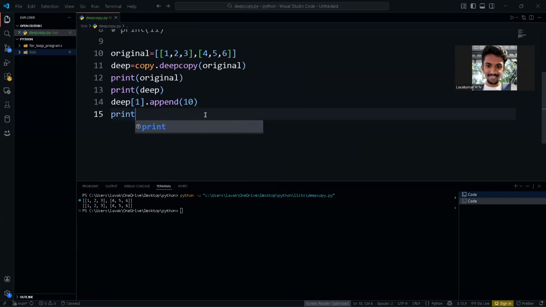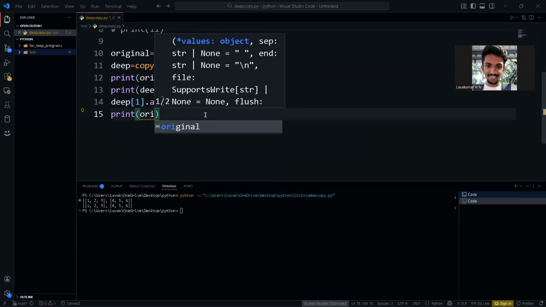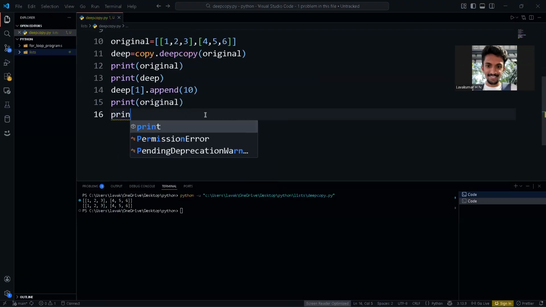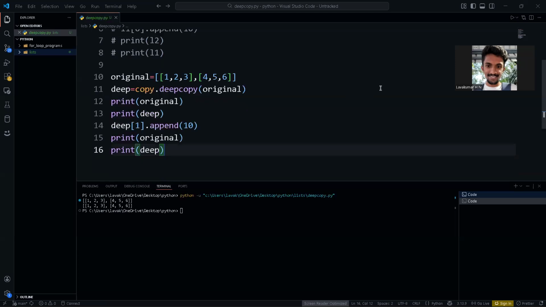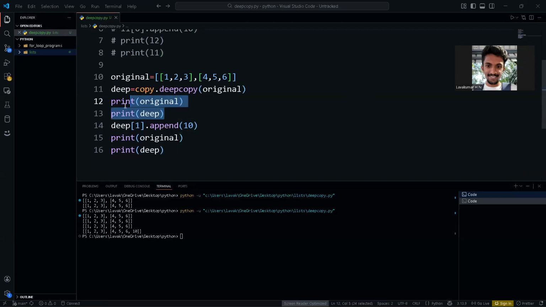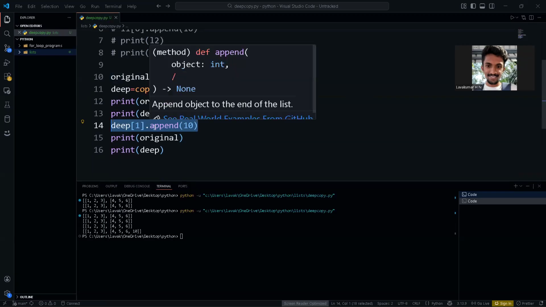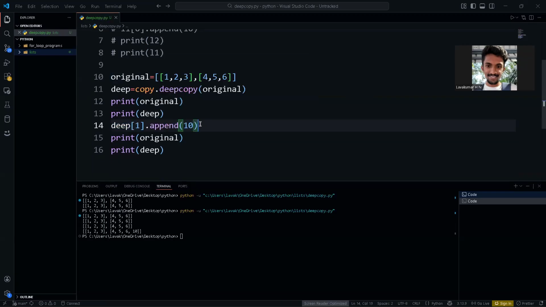So first I will print original, and I will print deep also. See, we will clearly get the difference. You are making changes to deep, but you're not making changes to original. First, original and deep are the same initially. Then I made some changes to the deep copy that I created from original, adding an element. Now again, I'm printing original. Original is the same, it's not getting changed, but deep is changed.